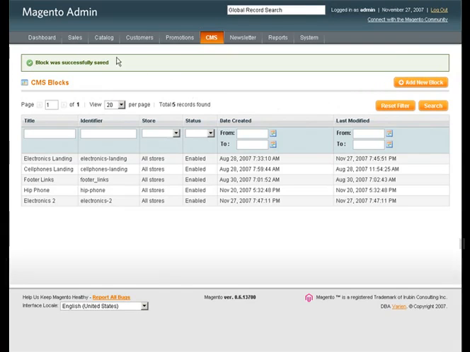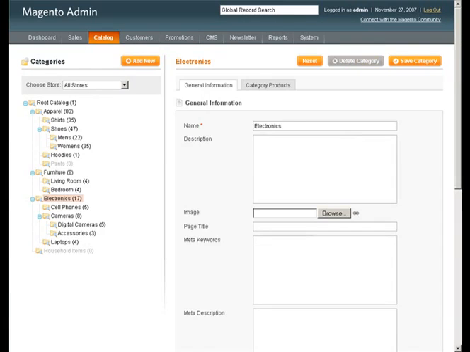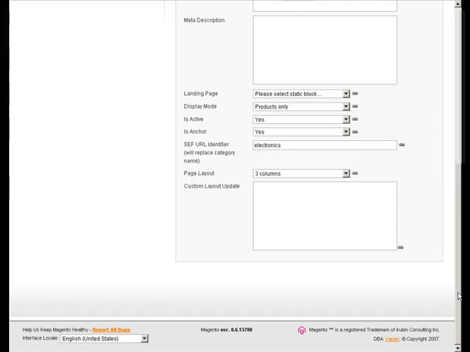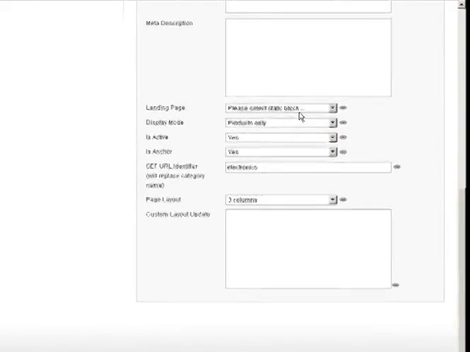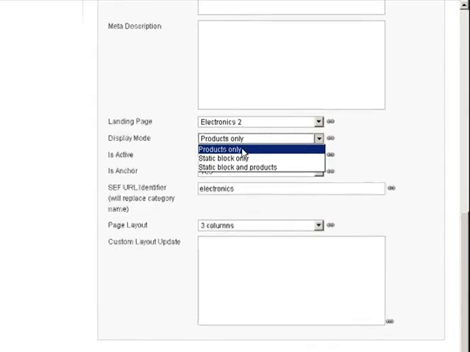To apply the block to a category, navigate to Catalog and Manage Categories. We'll select Electronics. Scroll down to see the drop-downs deciding the look and feel of this category page. Let's first select Electronics 2 as the landing page. You'll also notice that the display mode is set to Products Only.